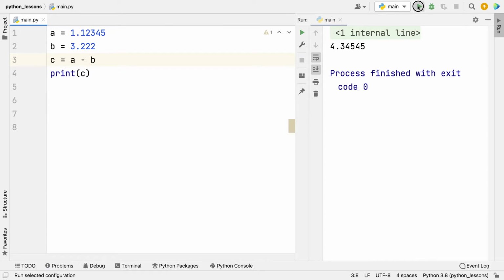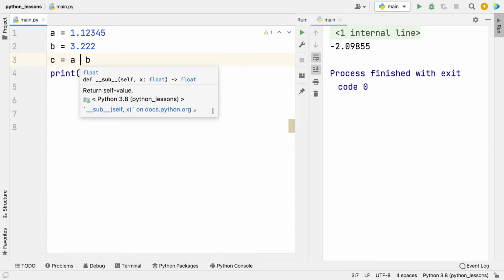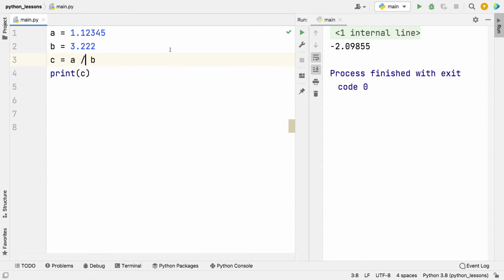Equally, all the other arithmetic operators such as division, integer division and exponentiation can equally be applied. Here we're applying integer division. We actually get the result 0 here because 3 goes 0 times into 1, and then when you apply the modulo operator, you get the remainder of 1.12.